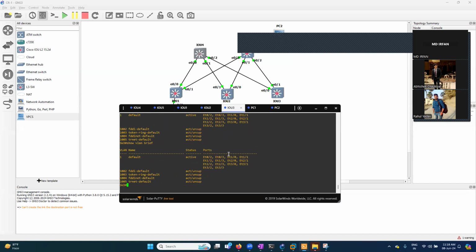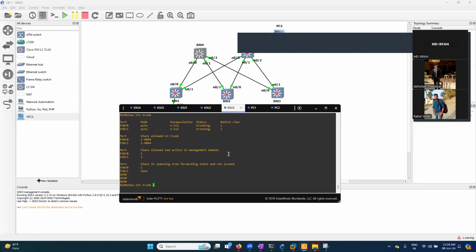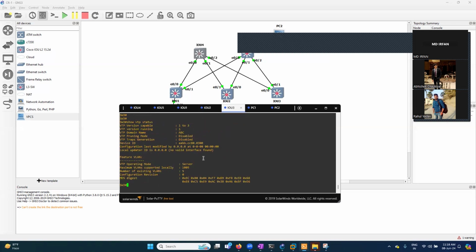Oh, no. Something is not good. Let me show. So show interface trunk. Trunk is enabled. So show VTP status. Server mode switch. Configuration revision number is 0. ABC, 1 to 3. VTP version 1. Yeah, it should receive.